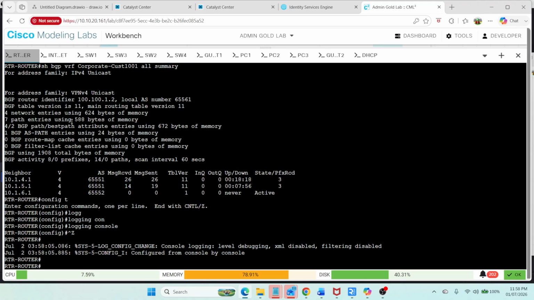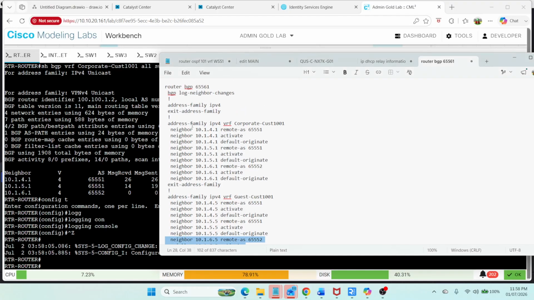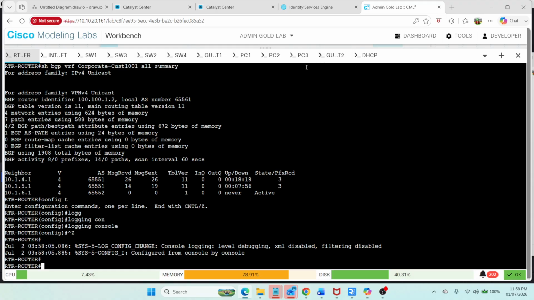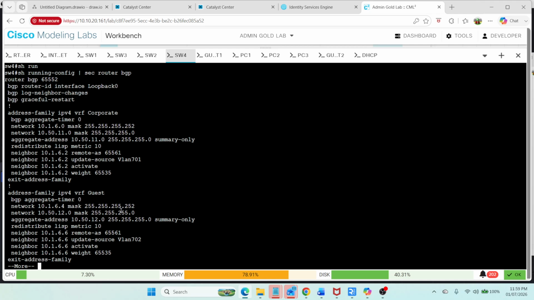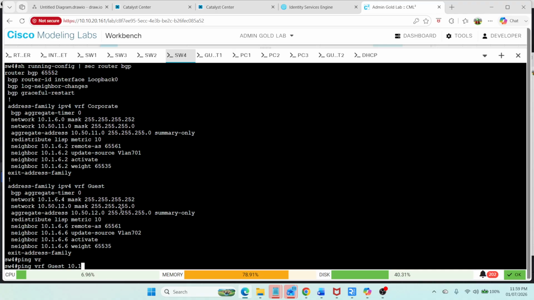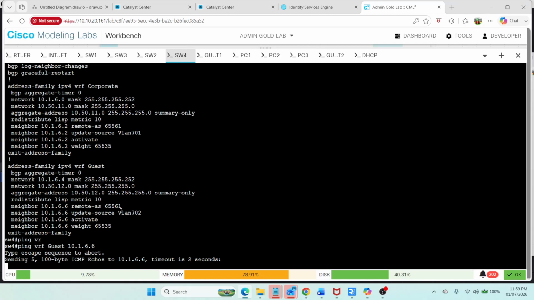10.6561. 6561 is our I 6561. Yes, it's done. Okay, let me check it out. Okay, 6561 active. Wait, okay, 6561. It should work here. Just a minute. 61. 6266 107 source VLAN 1, ping VRF GUSD guest 10.1.6.6 is working.